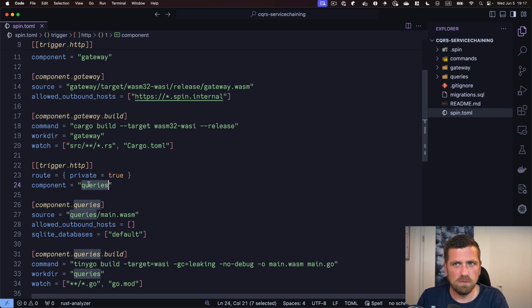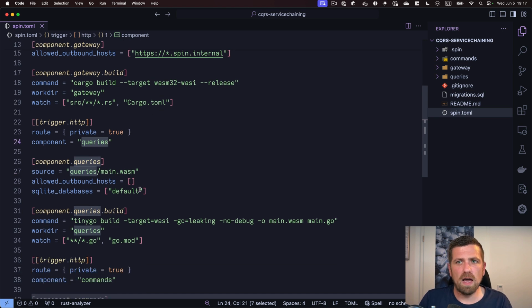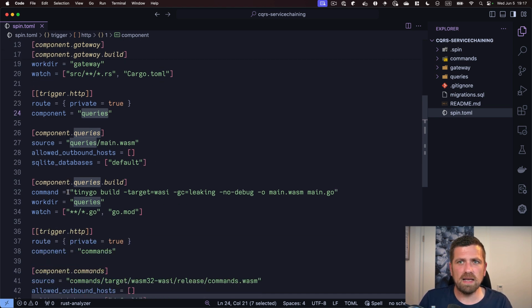https://queries, that's the name of the component, .spin.internal. On top of that, the queries component has access to a SQLite database called default.